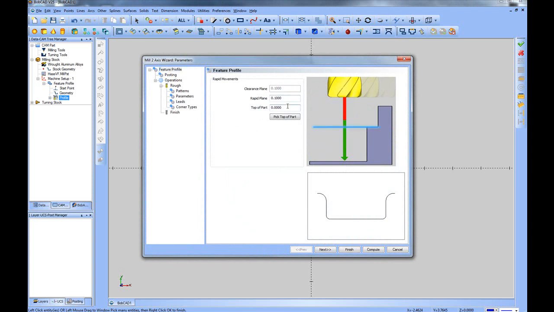Now this is a 2D part that was drawn right at 0, so the top part is 0. You can also choose pick top of part to pick the location of the top of part from the drawing, but 0 is where we want it in this case. Our rapid plane is the distance that the tool will travel above the 0 point in a rapid when it moves from location to location. We'll go ahead and choose next.